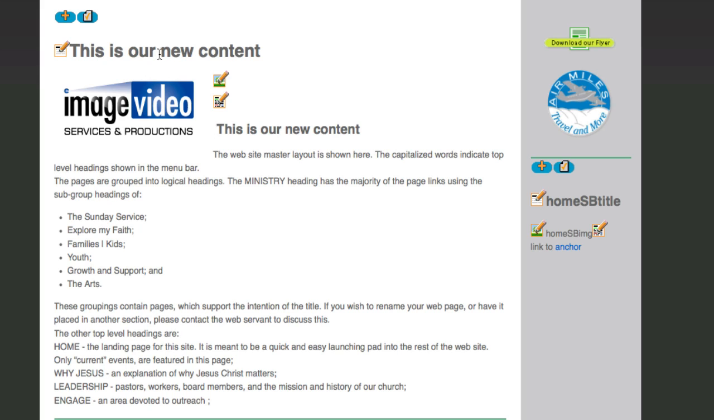We don't have to use all these elements, but they all exist for us. We may elect to just put in text, in which case we don't fill in the picture, we don't fill in the headline. But we have the option to do that.